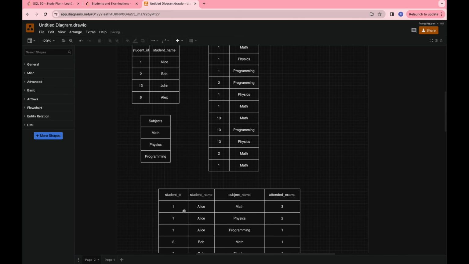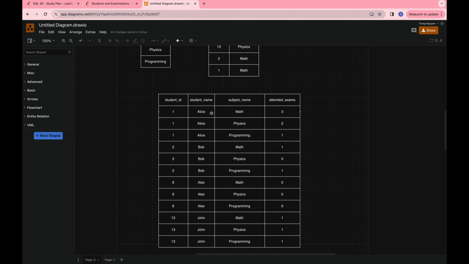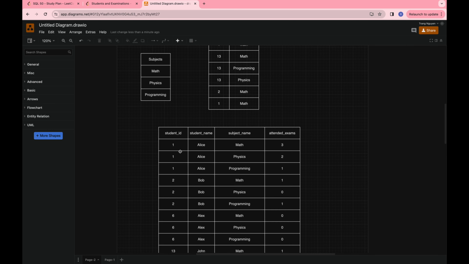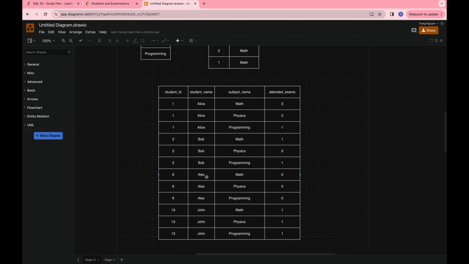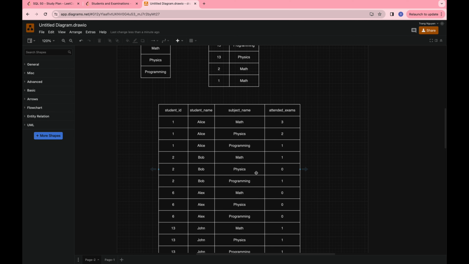And another thing is that in the output table, we should see all the student IDs and student names: Alice, Bob, Alex, and John. They each appear 3 times based on the subjects. So even if Bob didn't take physics exam, the subjects should be in this table. And Alex didn't take any exam, the subjects should be in this output table under subject name as well. And for attended exams, for those that didn't take the exam, we should see the count as 0 right here.